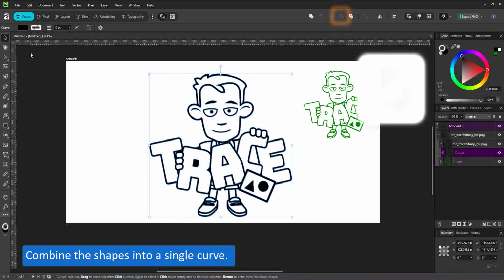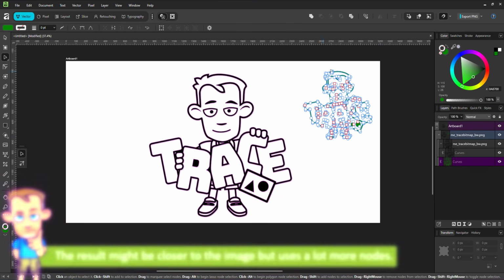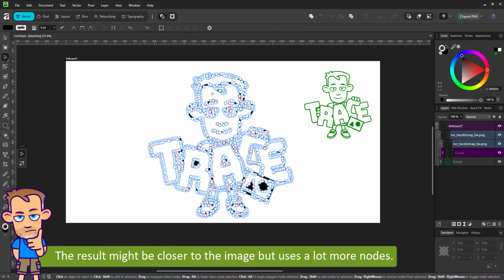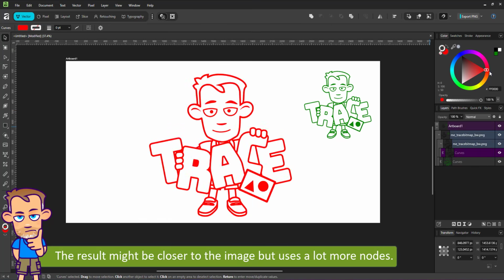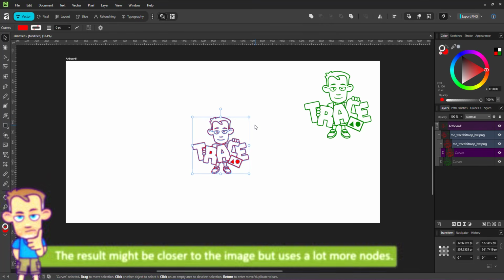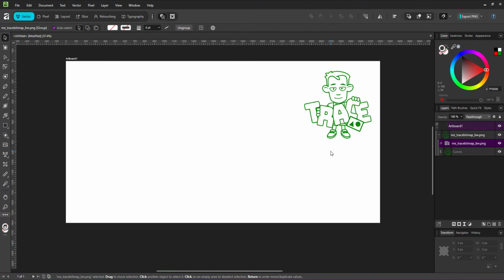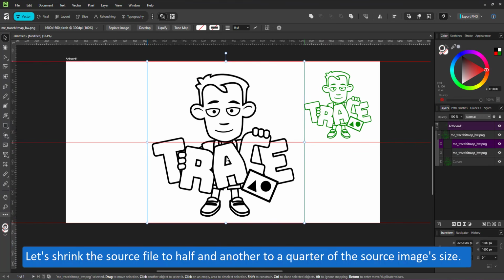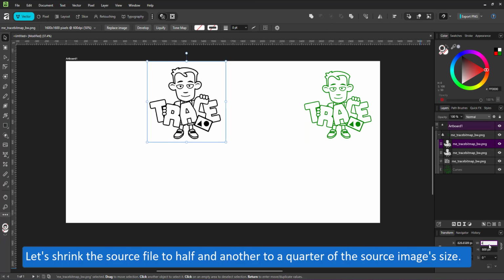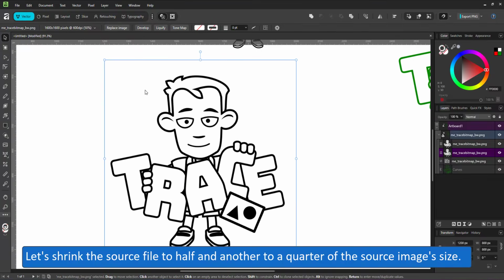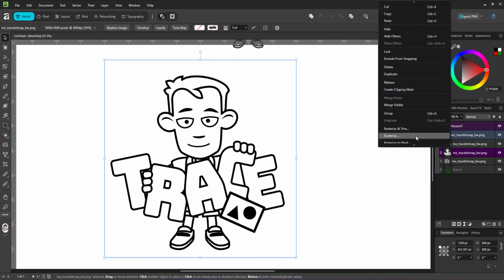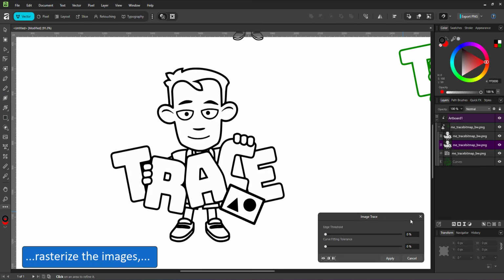Looking at the nodes of this new trace, you can see there are a lot more than in the initial one. This might mean a better result, but also a less editable result. More nodes mean a lot more work when you want to make changes. Let's shrink the source image to half the size and another copy to 1/4 of the size and trace those.